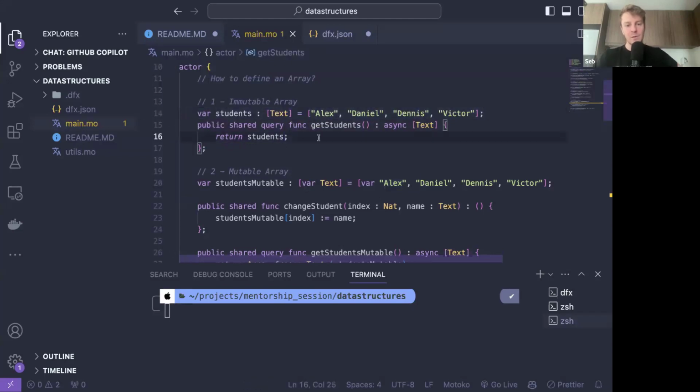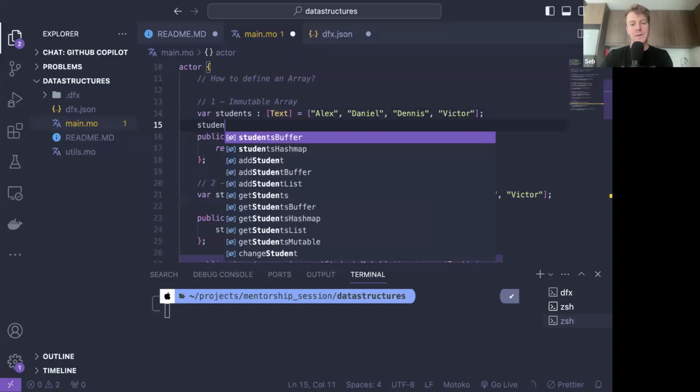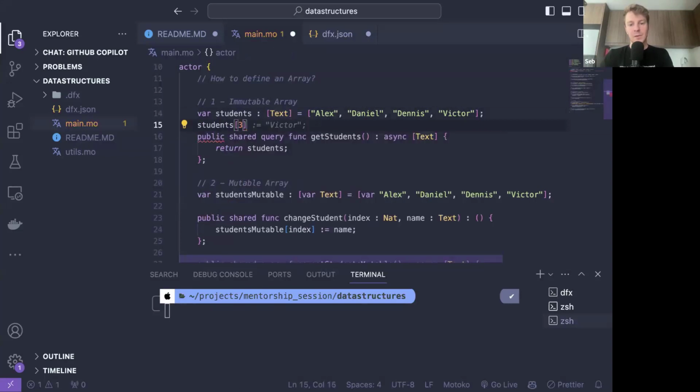So here, if I try to do, let's say, students number 3, an array is always indexed from 0, so it would be 0, 1, 2, 3, so it would be this one. Let's say I want to change it to my name.